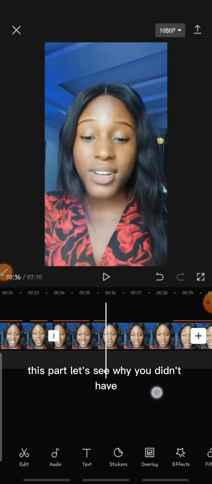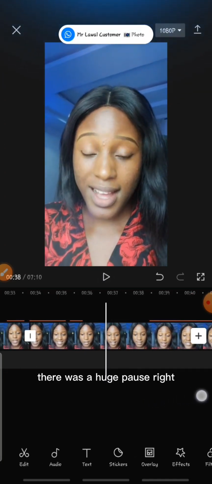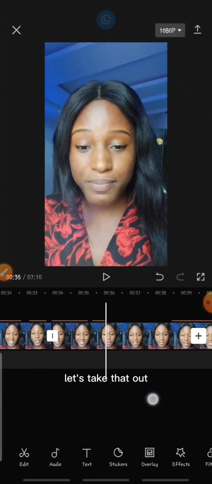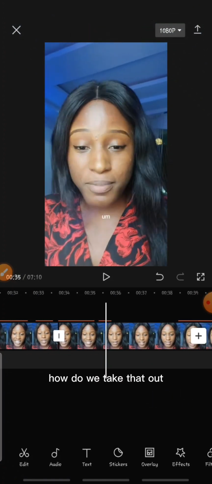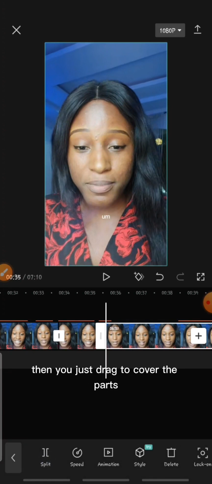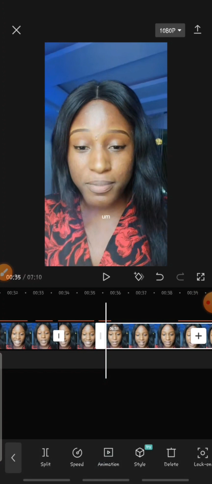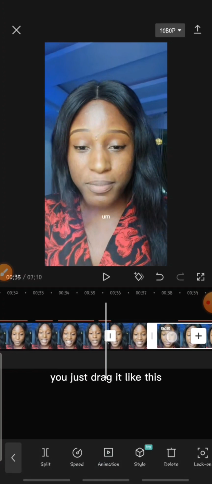So this part, let's see why it didn't have the line. There was a huge pause, right? So let's take that out. How do we take that out? Remember, you click on edit, you click on split. You see what it did? Then you just drag to cover the part. You just drag it like this.